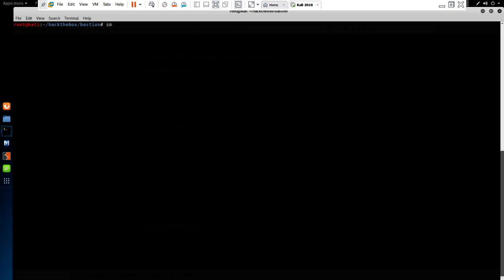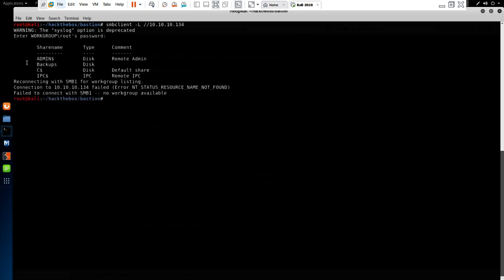So we type in smbclient -L and provide the IP address, which is 10.10.10.134. It asks for a password, we press enter, and we can see straight away we've got some shares: admin, backup, C, and IPC. Normally these are the standard ones you see on a Windows machine, but this one actually stands out as unusual.